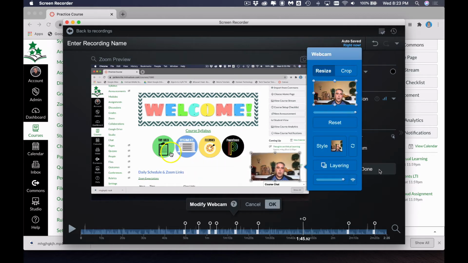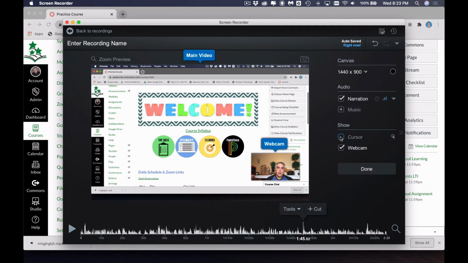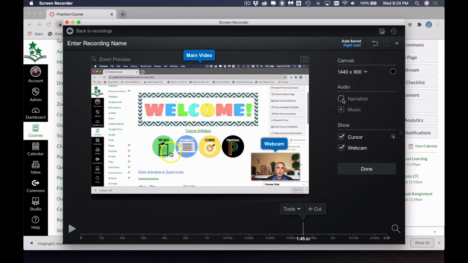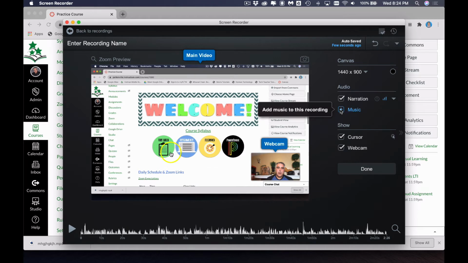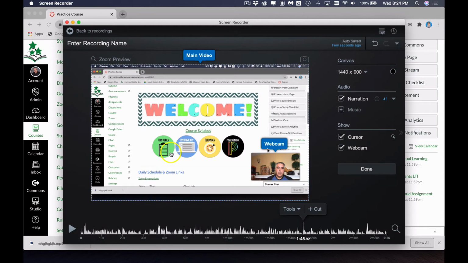Now I can also, if I simply click off of that or click OK, control whether my cursor shows up. If it does, that will actually highlight it with this yellow circle every time I do it. I could go in and include the narration if I don't want that audio or I do want the audio. I can even upload my own music. If I want to add music to this, I can choose to do that as well. It's just going to ask for stuff off your computer.